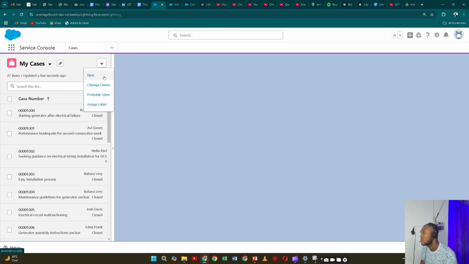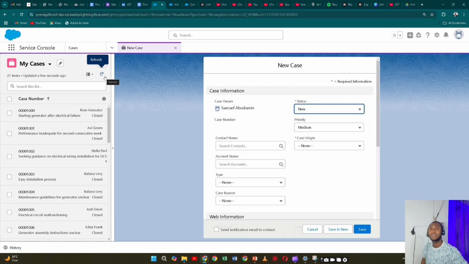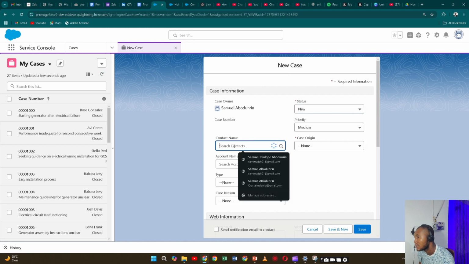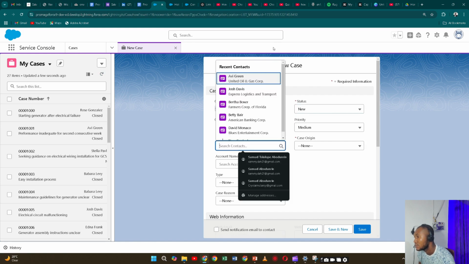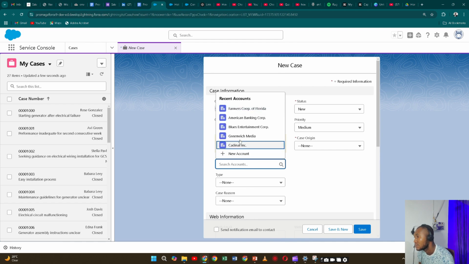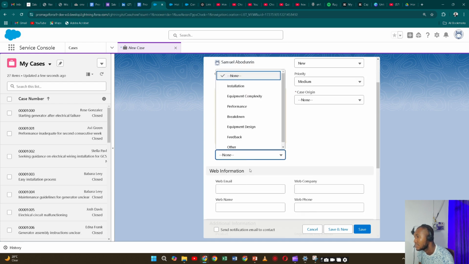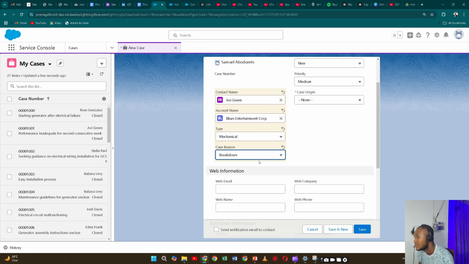So I'm going to click on this drop down, click on new, right? So I'm trying to create a case manually. All right, so I can just come here and click on contact name. Let me just use this guy, not necessary. Account name, let me use this guy. Type: mechanical. Keep reading, breakdown.